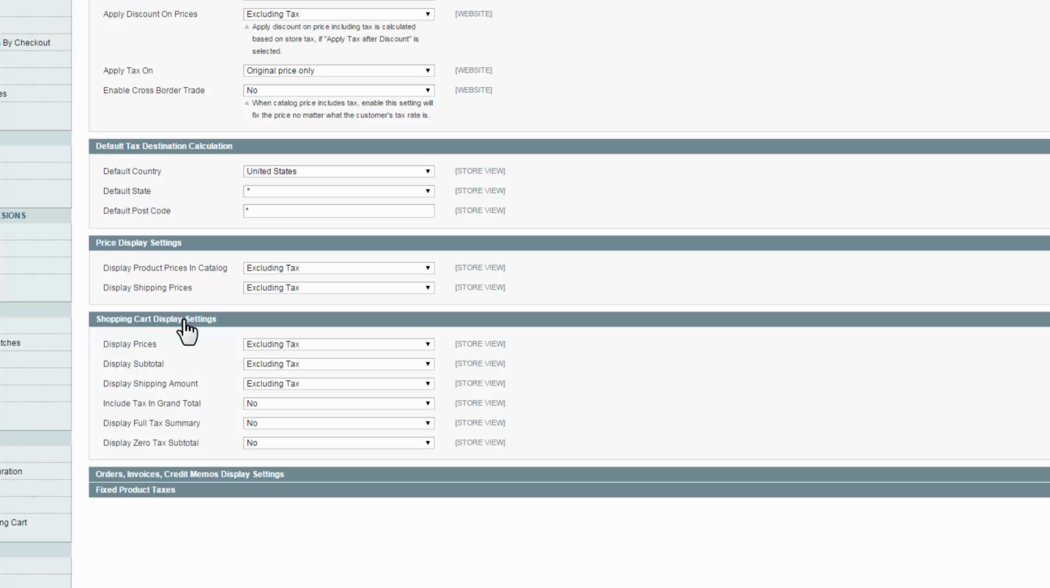Okay, shopping cart display settings. Display prices excluding tax, we'll leave that alone. Display subtotal excluding the tax. Display shipping amount excluding tax. You can change any of these if you want to. Include tax in grand total. We'll change this to a yes. We want the grand total to include the taxes. Display full tax summary. You can change this if you'd like to have each tax item itemized out. And display zero tax subtotal, you can leave that as a no.